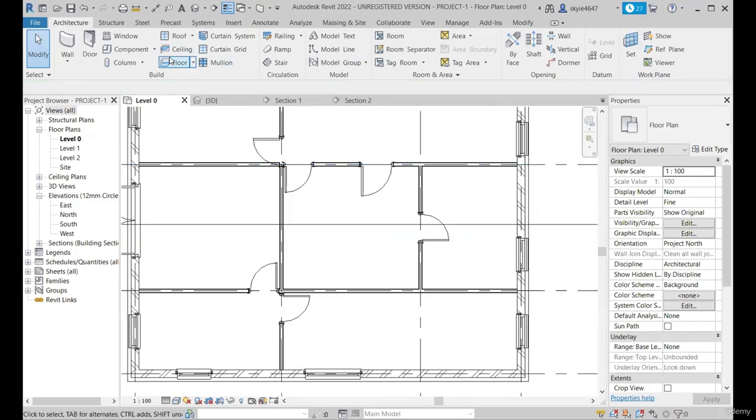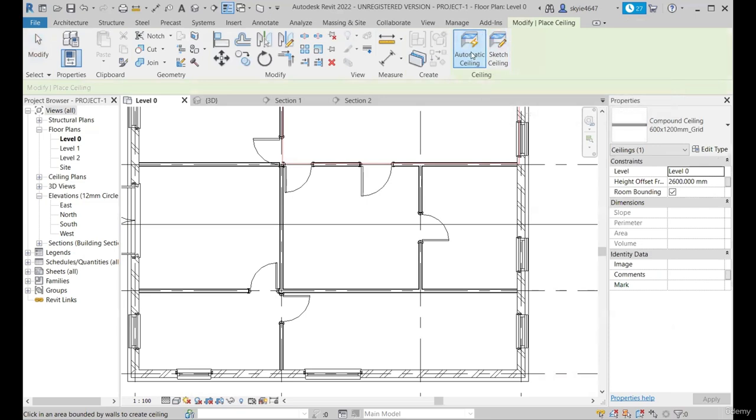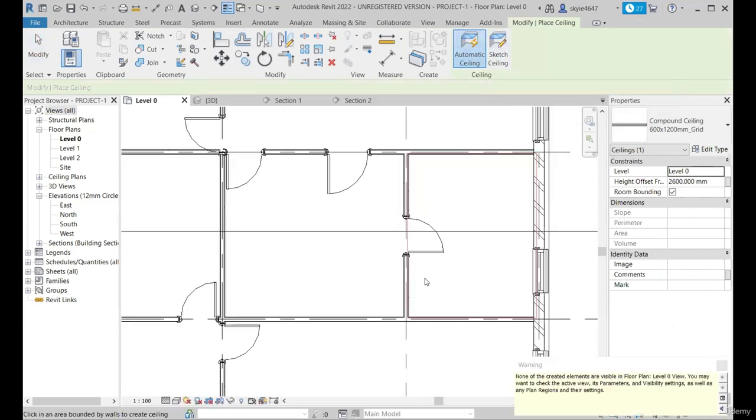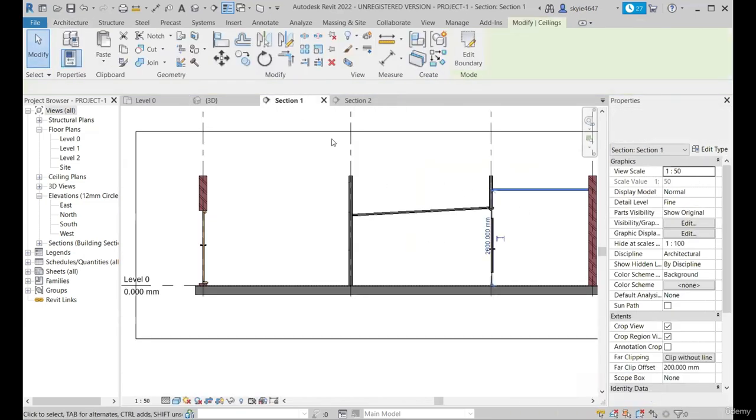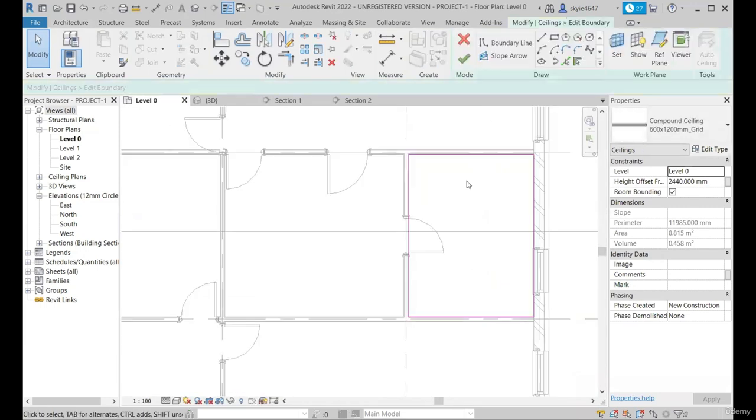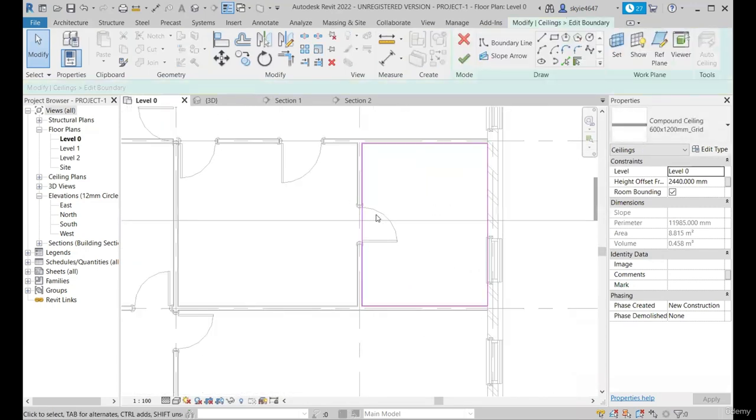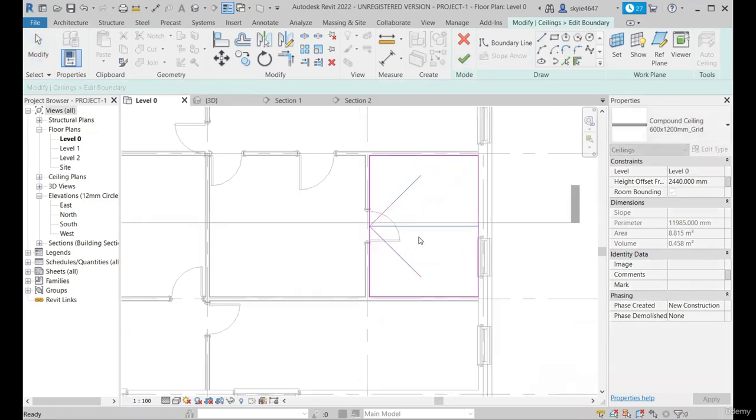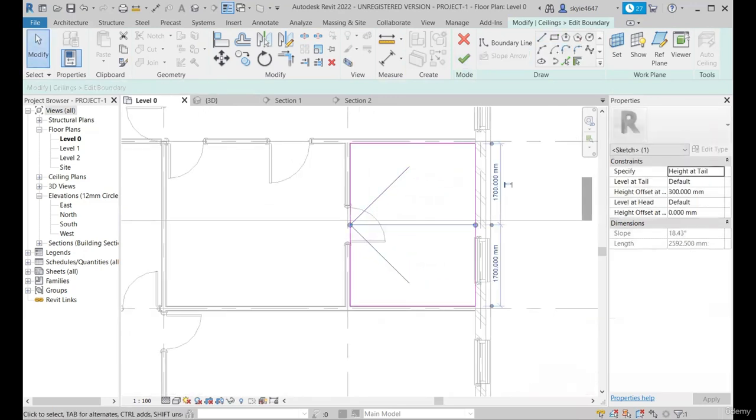So now let's check another example, ceiling, automatic ceiling. Okay, I have an automated ceiling here. Now I'll go to edit boundary, and I want to add slope in this direction. So I'll start from here and here. So now instead of using head at tail, I'll go with slope.